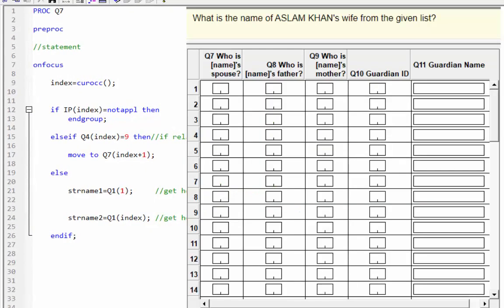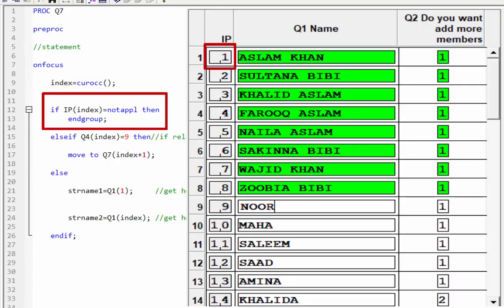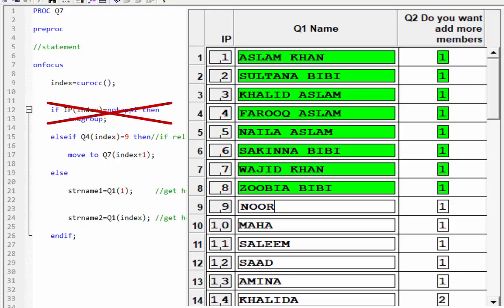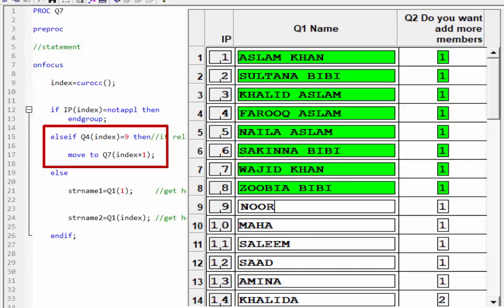I am getting the current occurrence number in a dummy variable called index. Because we are currently at the first position, the value 1 will be stored in the index variable. Over here, I am determining whether the IP at a given position is empty or not. If IP is empty, the form will exit. The else if statement will be executed if this condition is false. Because this statement is false in our case, the else if statement will be executed.